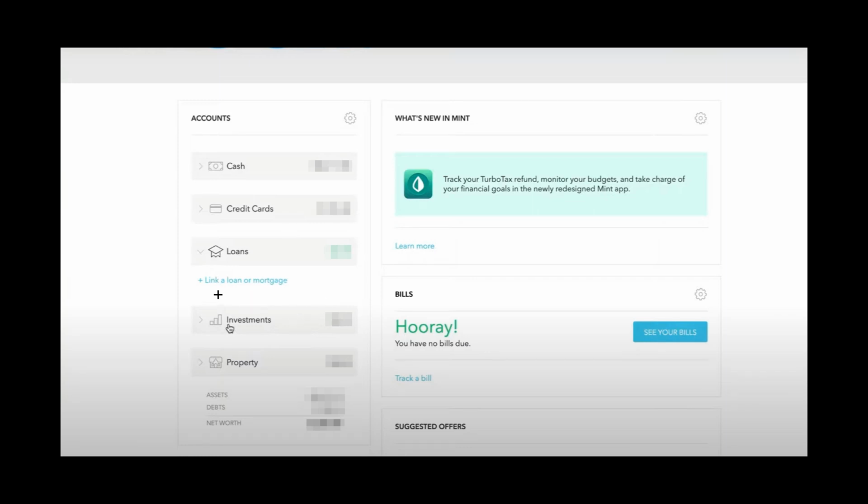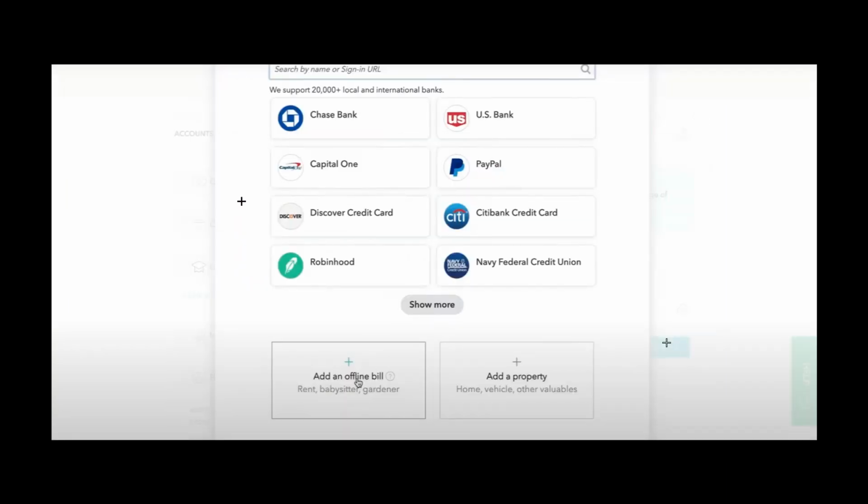Now, if you have some loan or mortgage, you can also add that manually. Here you can see at the bottom of loans, if you click on that, you will end up over here. Here you can see that we support 20,000 plus local and international banks. You can search by name or sign in by URL if you want to. And over here, you can see add an offline bill, rent, babysitter, and gardener. You can do that by yourself manually.